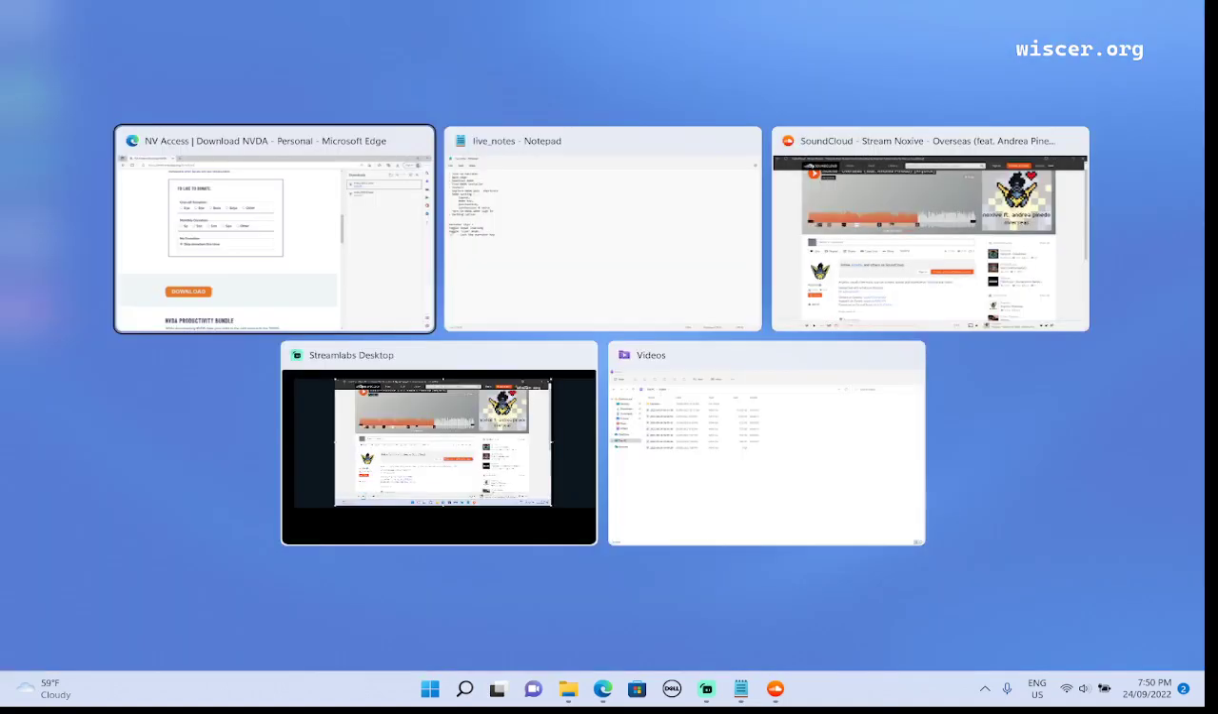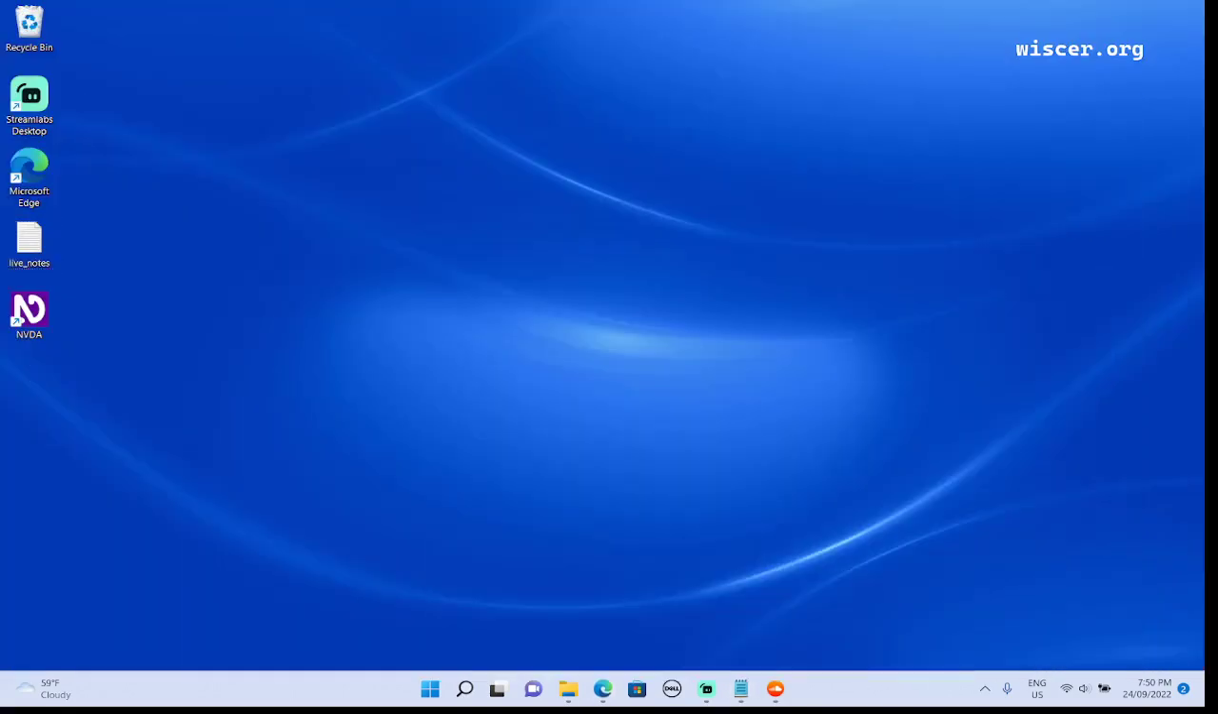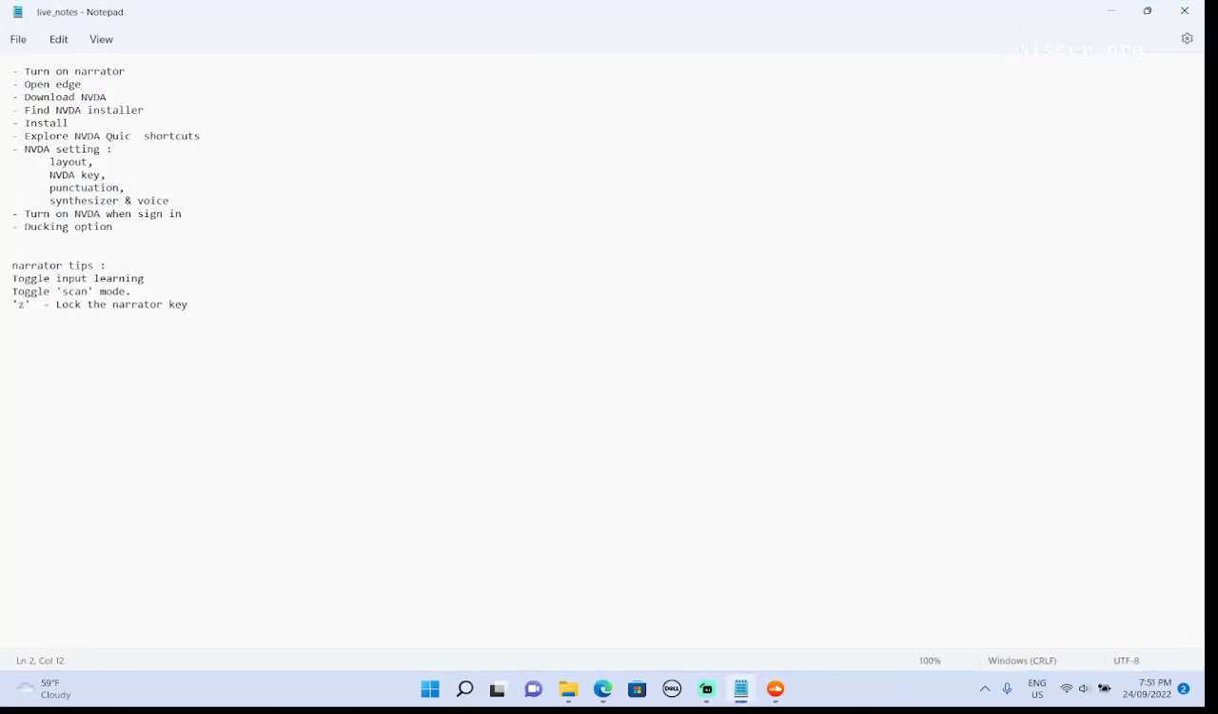Now what we're going to do is go to the live notes, the points that I read earlier. So turn on Open Edge. We have Open Edge. Download NVDA. We have download NVDA.